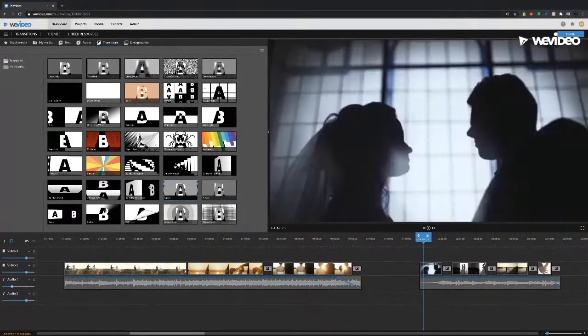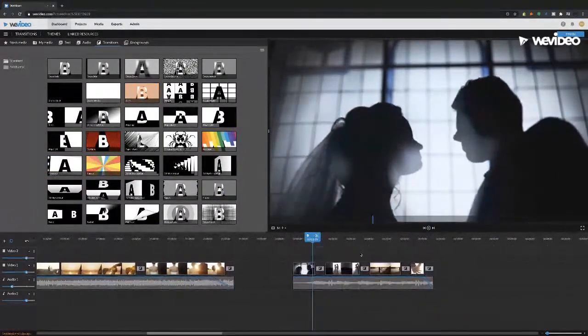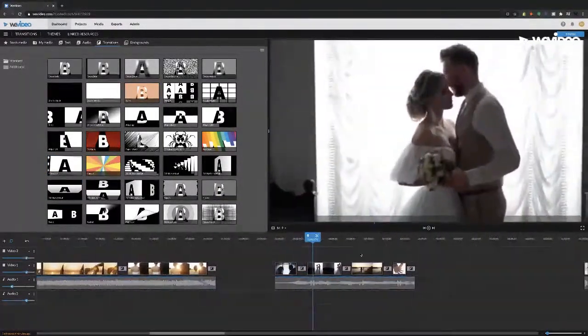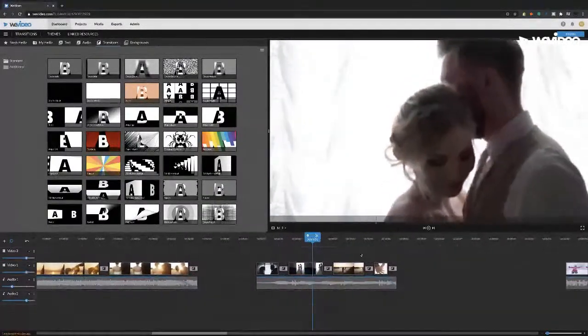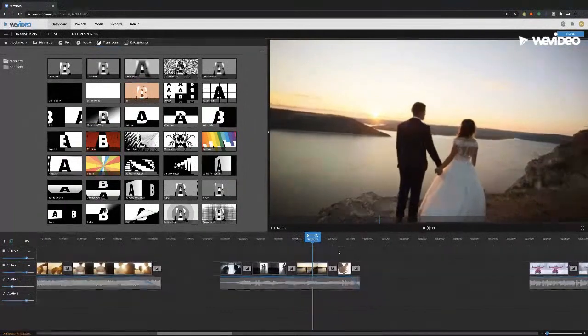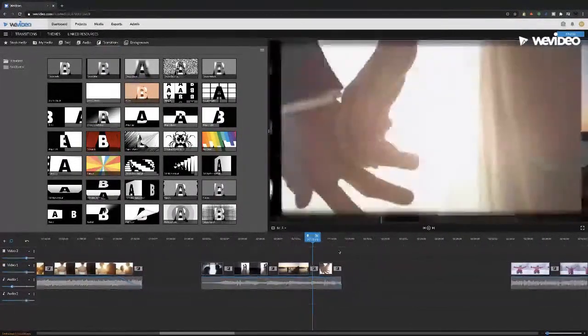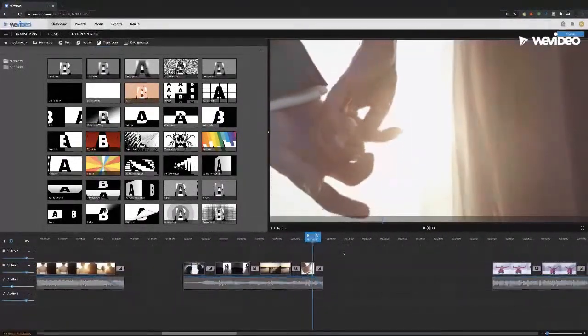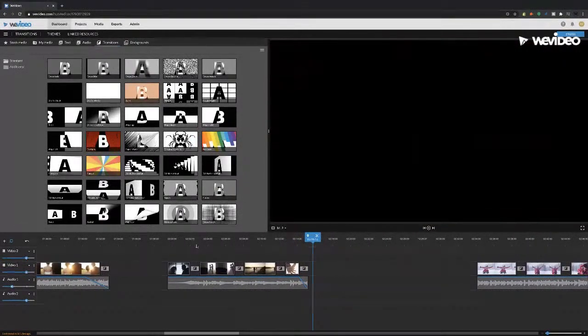So I think another good one is this film strip transition. This could also be used in a wedding type video. It's got that old school kind of look to it. Yeah, this one's definitely more noticeable, I'd say, than the film burn.